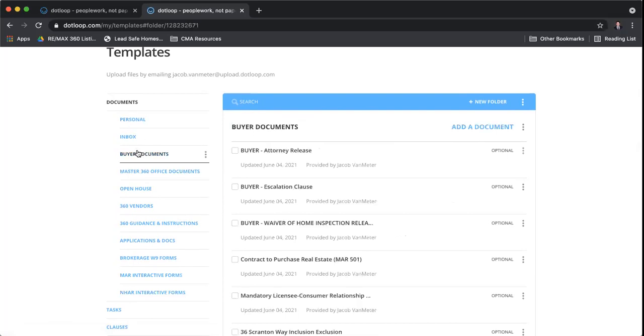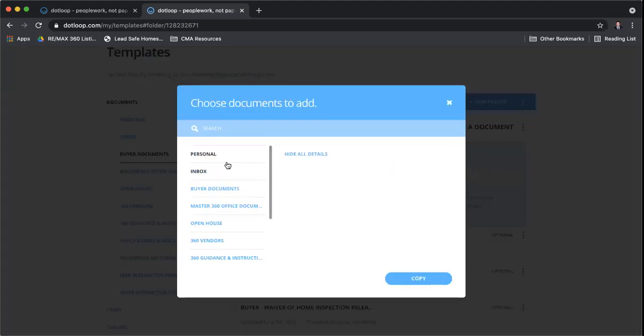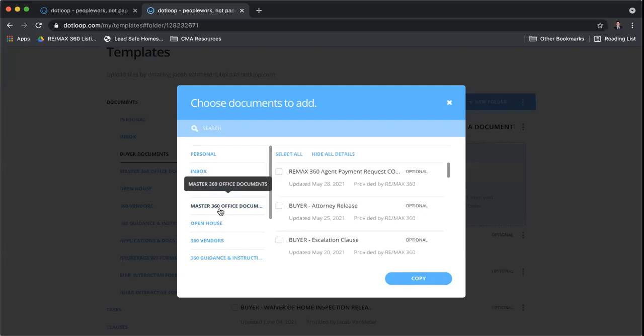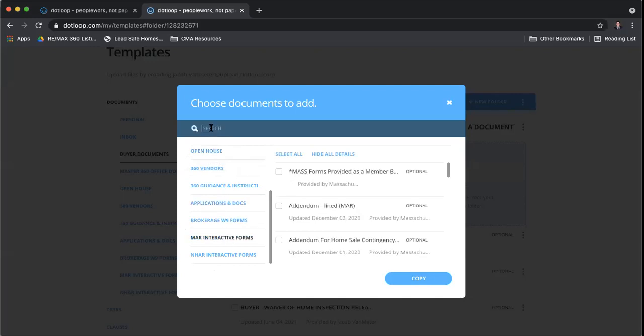And then same thing when you're adding your documents, when you click on add a document, templates, you'll see it highlighted in black, or you just see that the name of the folder is changed to black that you're searching in. You want to just make sure that you click on the folder first before you go to search.